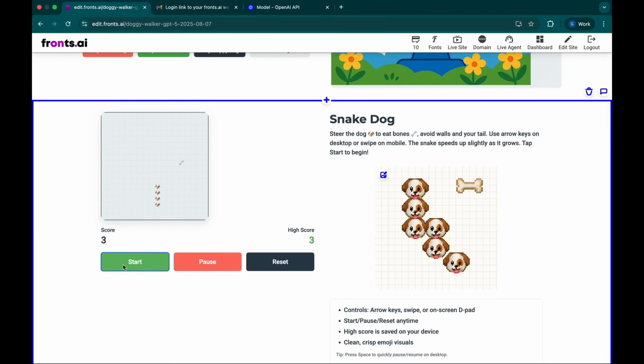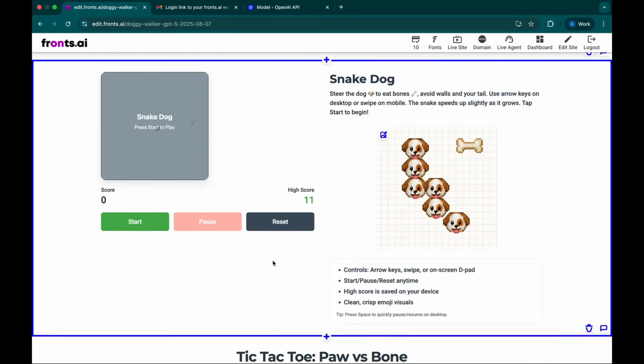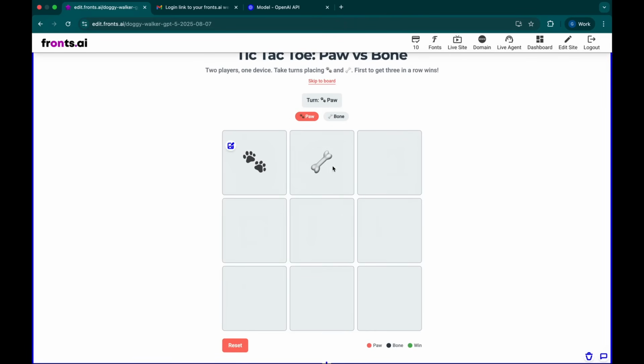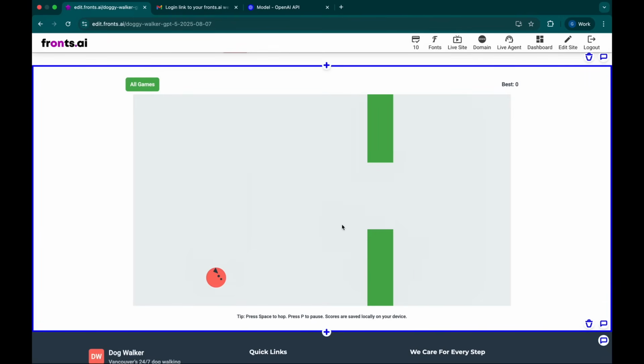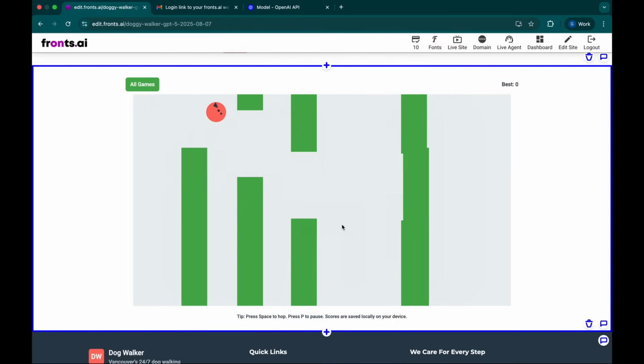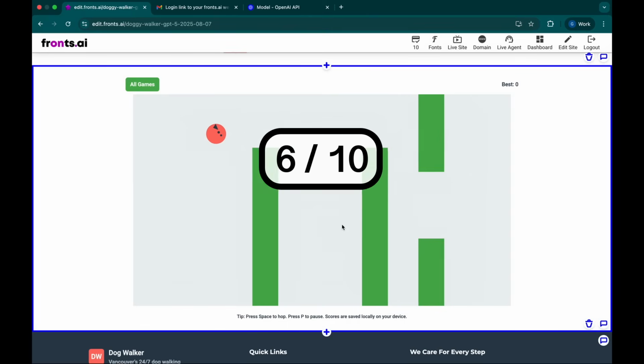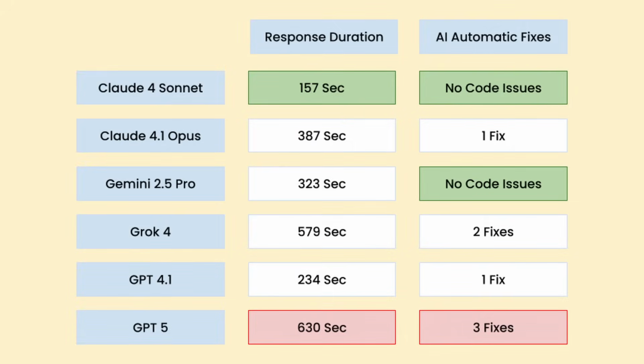The Snake Dog game is solid, so I'll give it 9 out of 10. The Tic-Tac-Toe only had a 2-player mode and lacked flair, so I'll give it 8 out of 10. The Flappy Dog game had a weird circle instead of a dog and was impossibly hard, so I'll give it 6 out of 10.